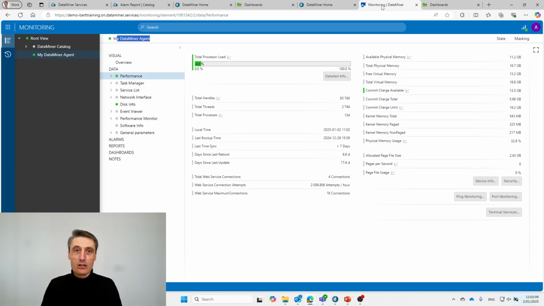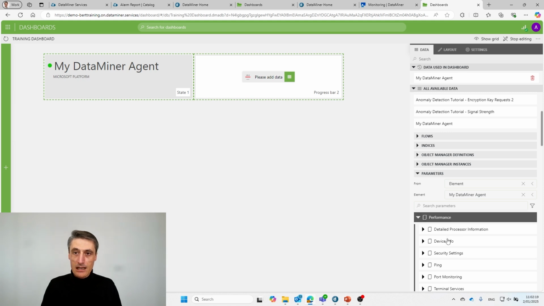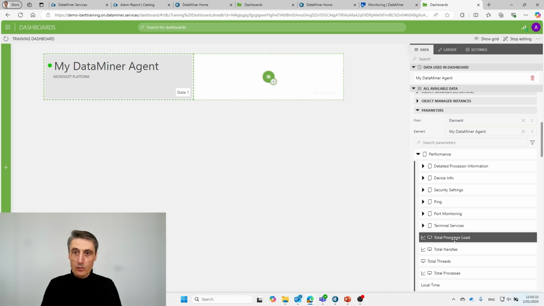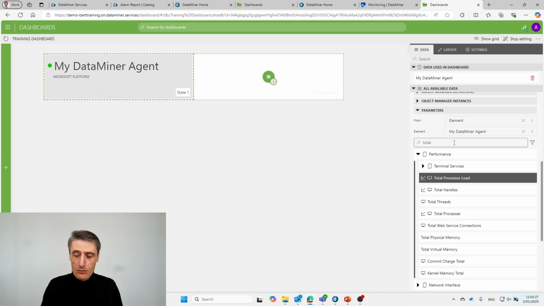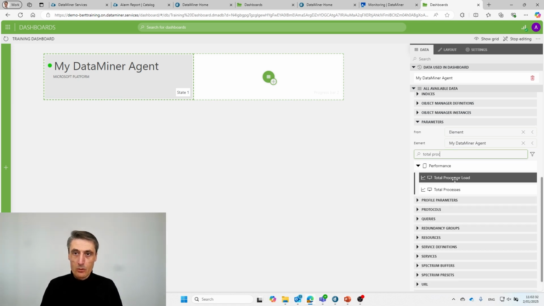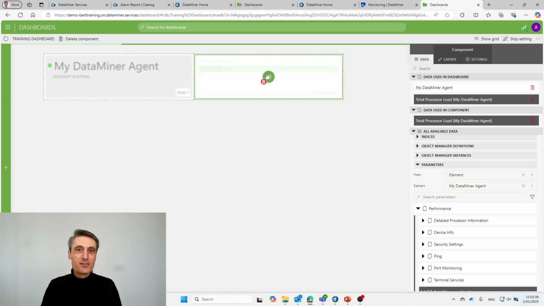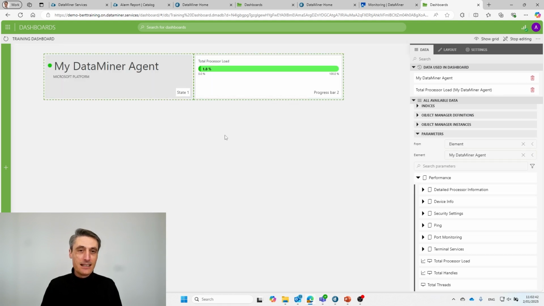So if I go back to the monitoring app, you have the performance page with the total processor load on there. So I find there the performance page, and within the performance page, I have that total processor load parameter here. Or I can also search for it, if that list is long and you know what you're looking for, for instance, for total processor load. Now I only have two parameters. I can easily find it, and I can drag, and indeed I can drop it on there.